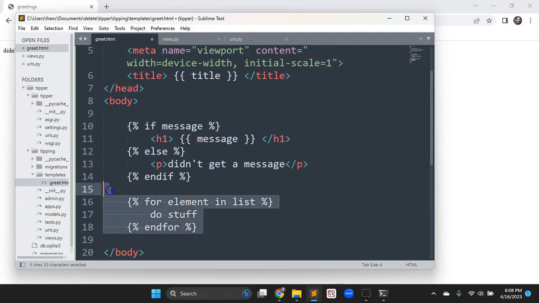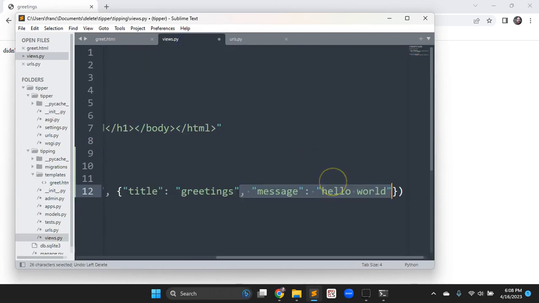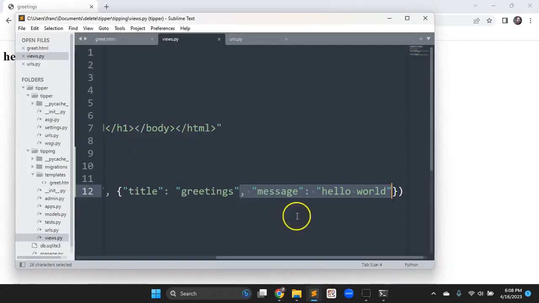I was just typing that up because it's not going to show up in today's example. So we have this. I'll go over here and put that message back in so that it works like it's supposed to. And when we reload it, if the message is there, we'll see that. And that is how our templates get used.